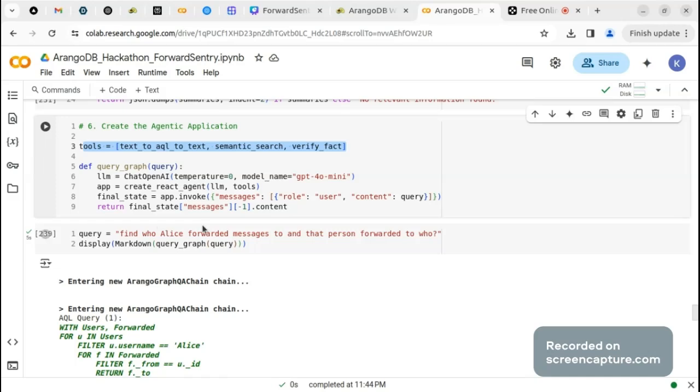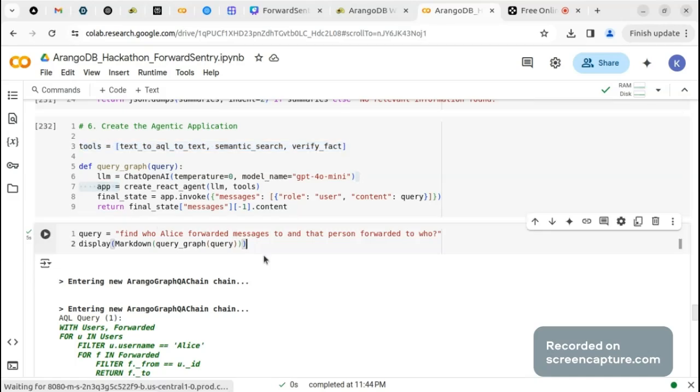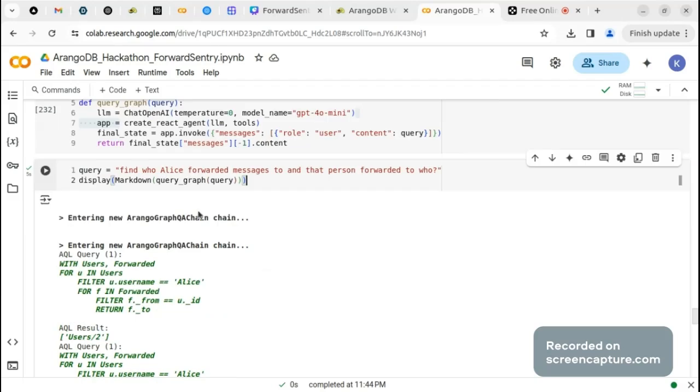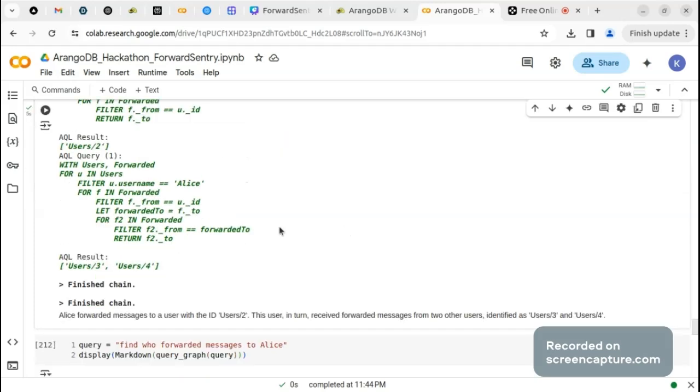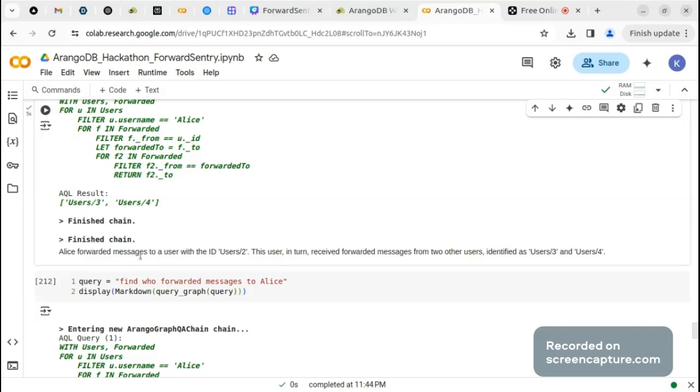Again, we have this object, query graph. So these are our first queries. We have the query: find who Alice forwarded the message to, and who that person forwarded it to. So we are trying to find the hops. The model writes the query here. We get the results here that Alice forwarded the message to user 2, and that was forwarded again to users 3 and 4 that we saw earlier. So this query is correct.